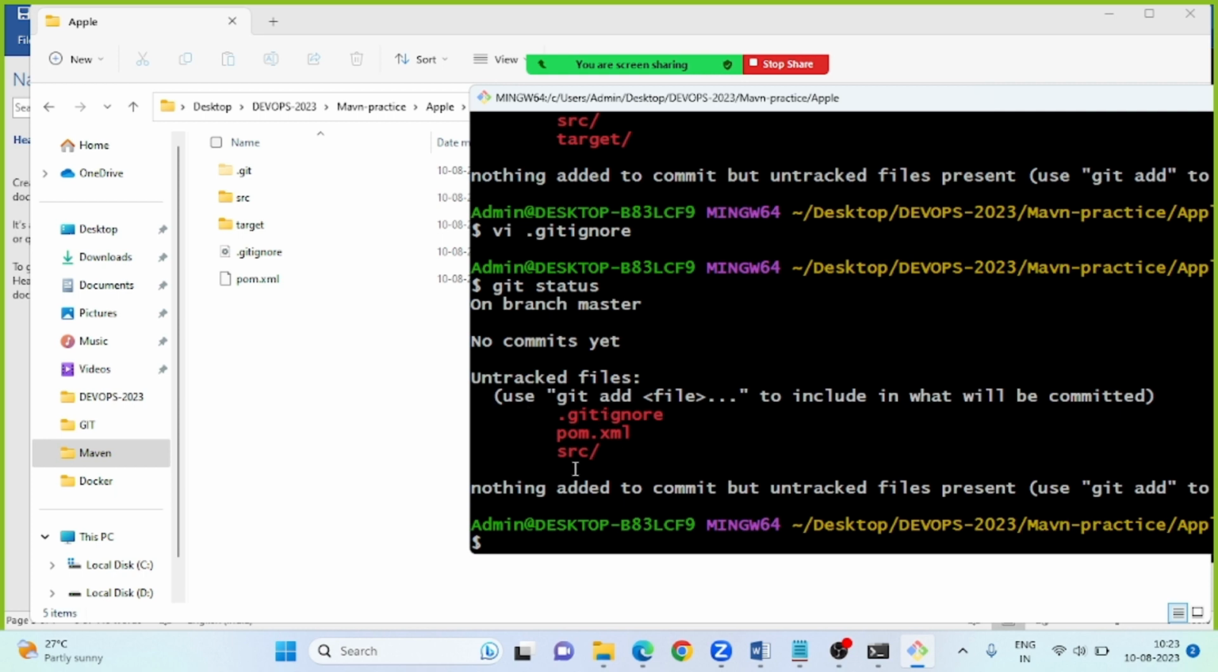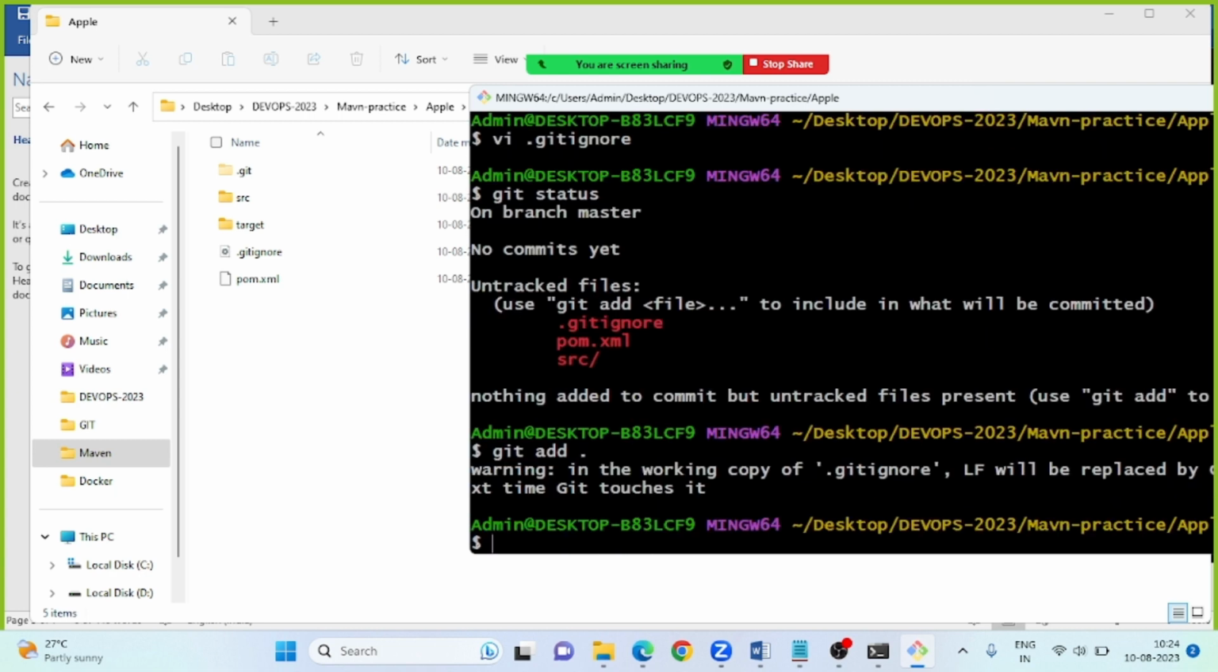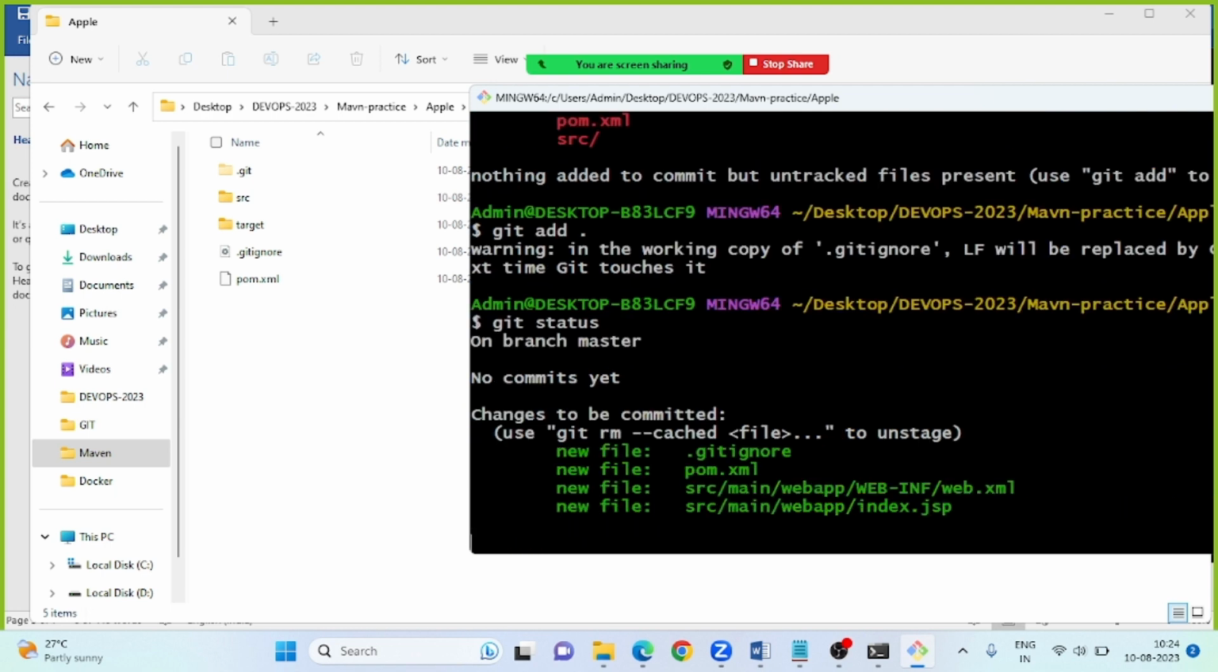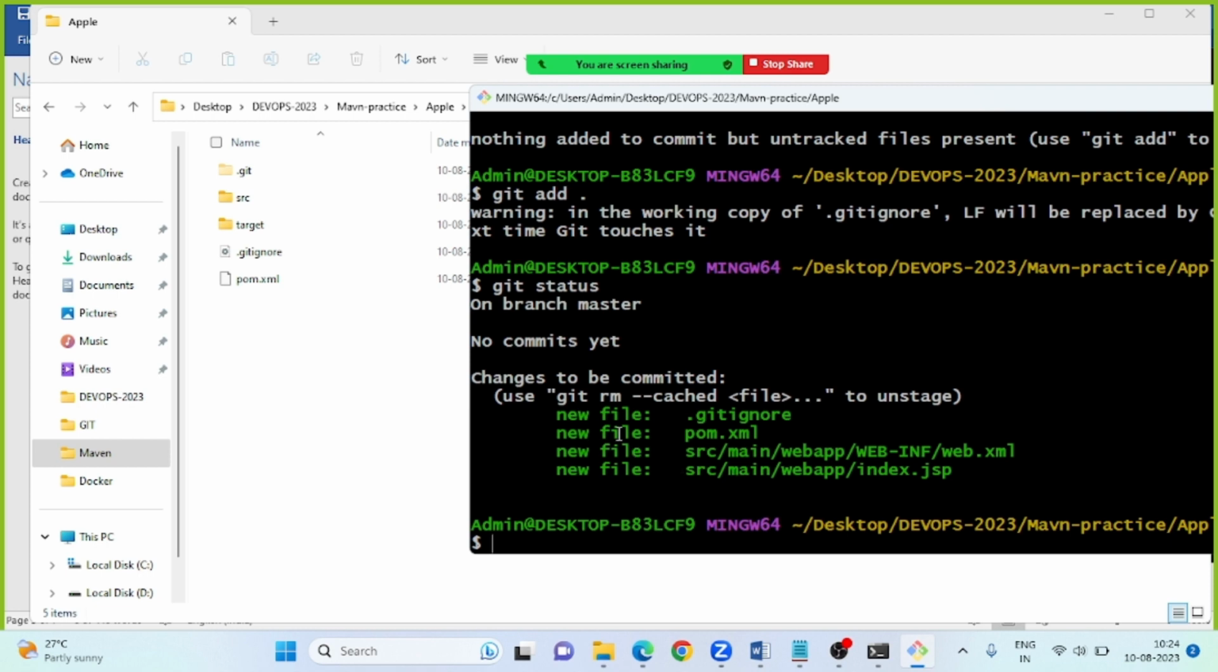Okay, next step: we need to push these files to the central repository, right? So next we need to give git add dot, which means all the files from the working area will be moved to the staging area. So I am giving git add dot. Now give the git status command and check it. All the files moved to the staging area, so they are ready to commit to the local repository. Changes to be committed.